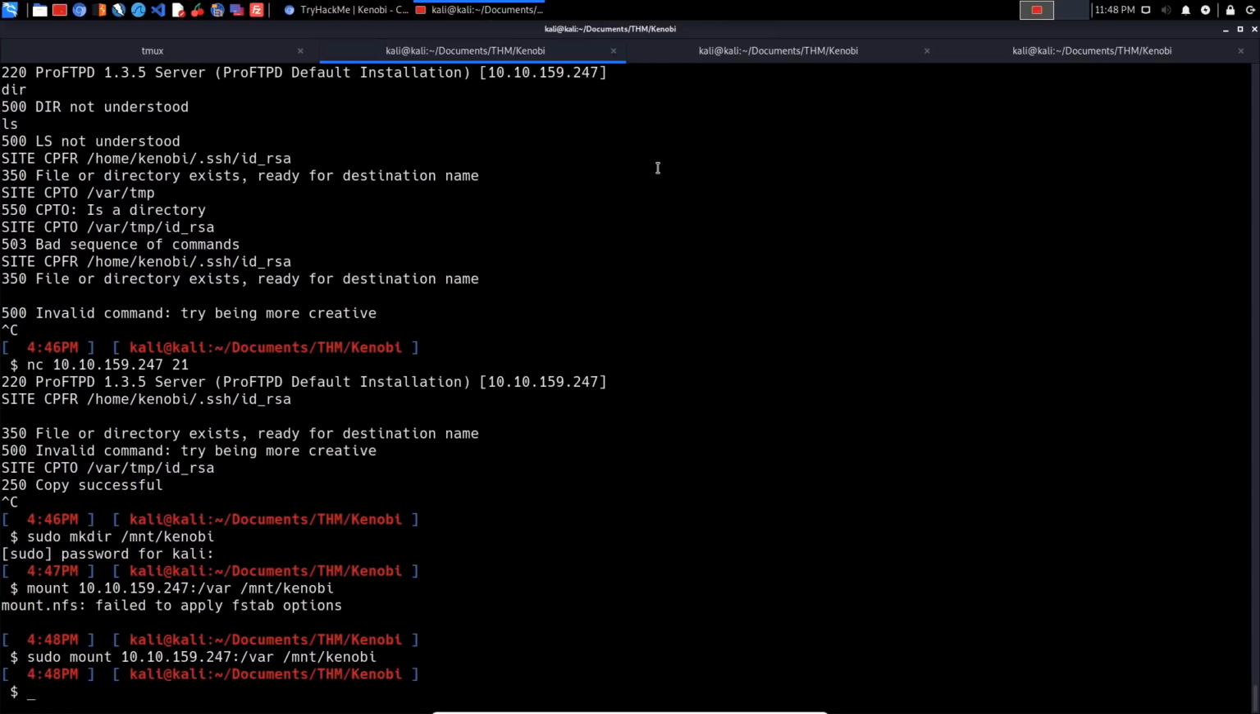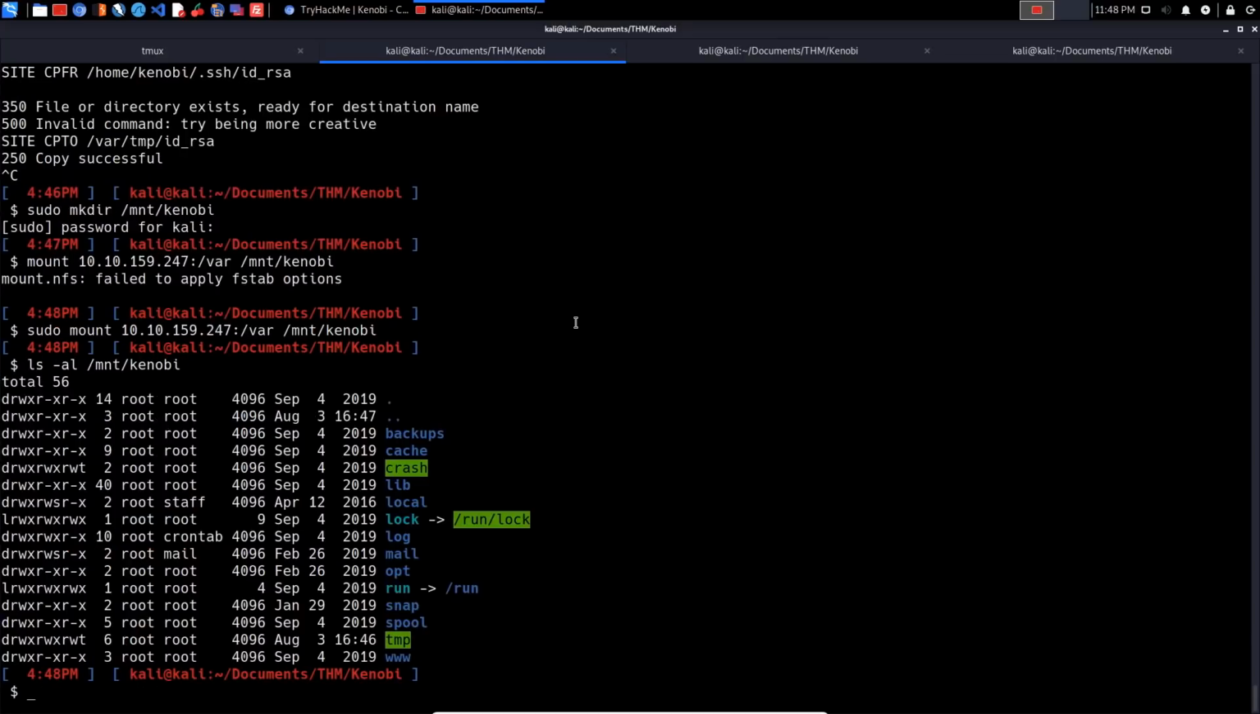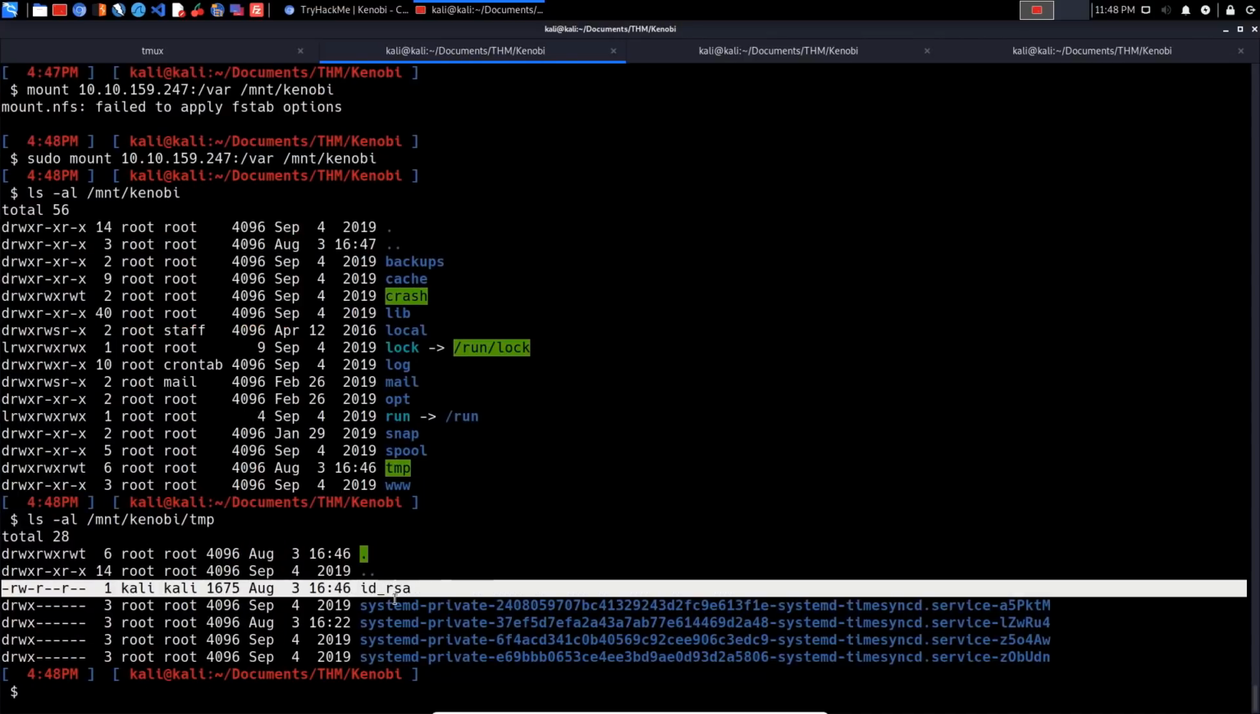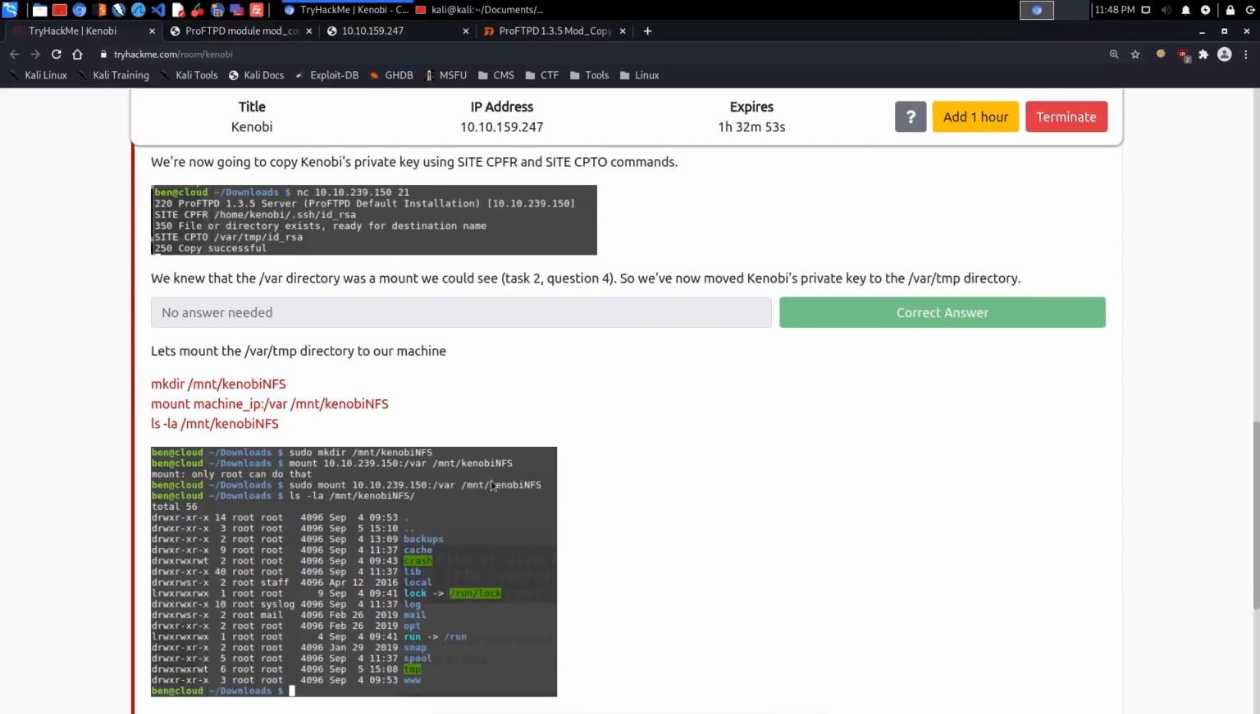All right, so I think that's done. If we list the contents of the /mnt/kenobi directory now, or the actual mounted directory, you can see we have the tmp directory, and again we can access that right now. So if we list out the contents of the /mnt/kenobi/tmp directory, you will be able to see that we have the id_rsa, or the actual private key for the user Kenobi. So that makes sense there.